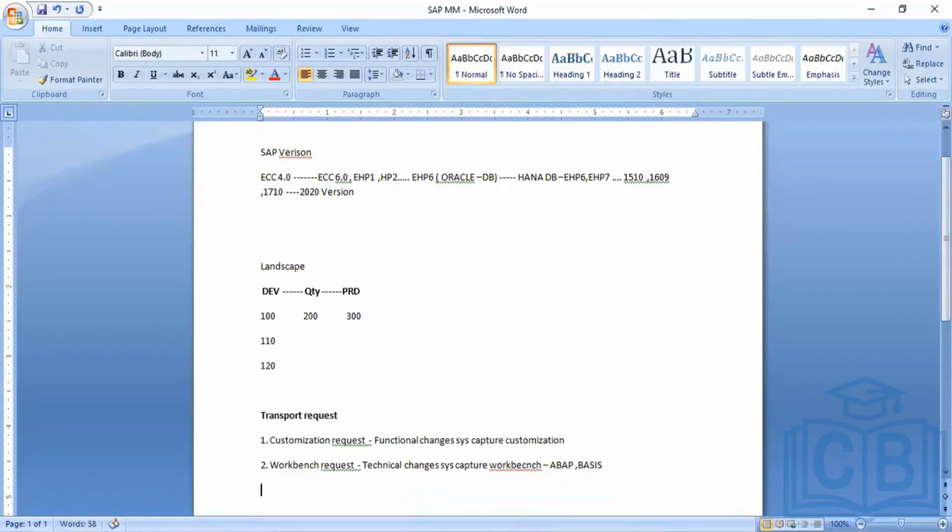Generally, a customization request we can see like this. And functional changes, any system changes like we do the plant configuration, company configuration, purchase organization configurations, are under a customization request. Is this clear? What is the customization request? It's clear.